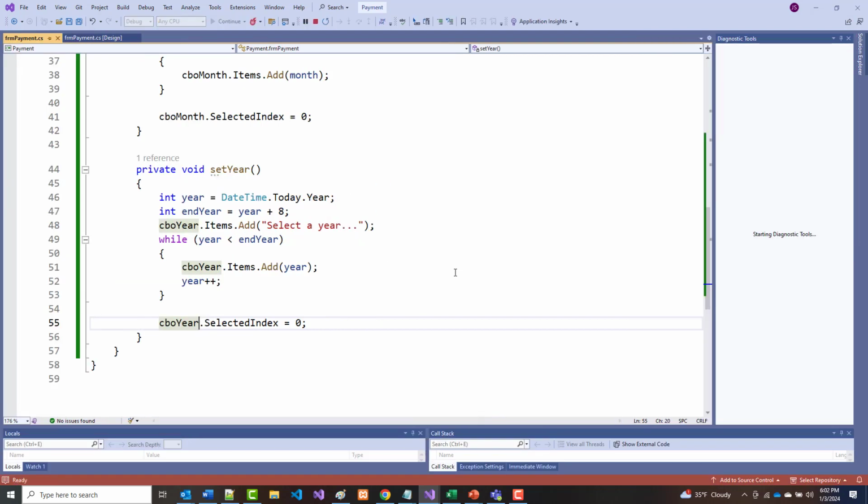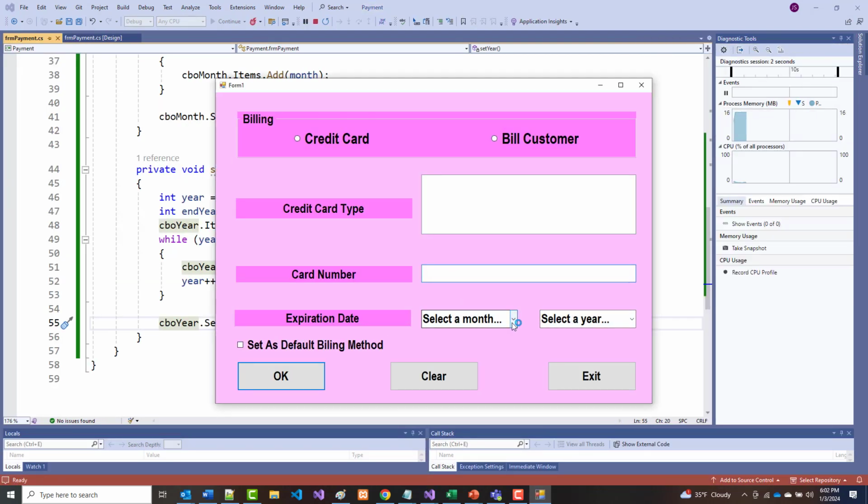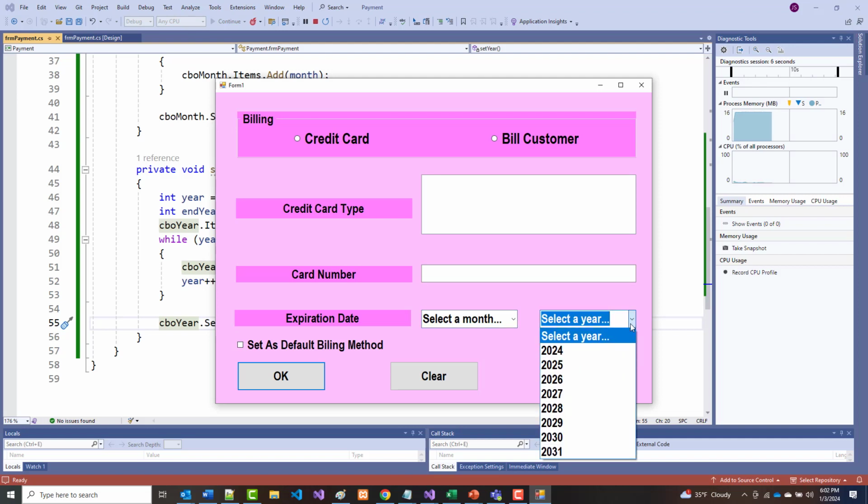So you should notice that now they're both set. There's our months. There are our years. Now, why that one goes down and that one goes up, no idea. All right, so both of those are now filled up.